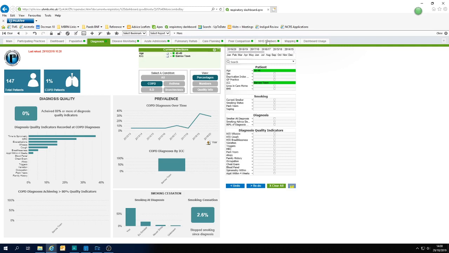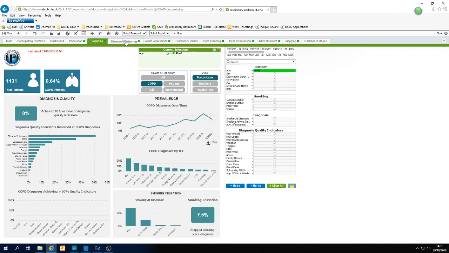This is where the NHS Numbers tab comes in. So you can apply a certain number of filters to get a cohort of patients that you're interested in. It will then output the NHS numbers, and you might, for example, wish to target a certain intervention at a certain cohort of patients, but that's what that tab allows you to do. And this same filtering process applies on all of the tabs.